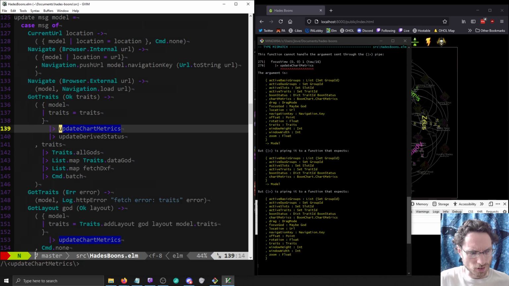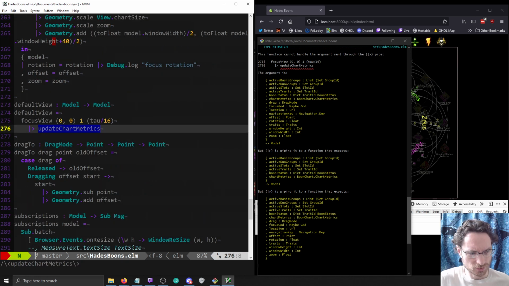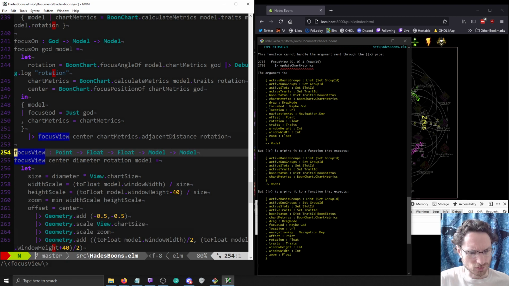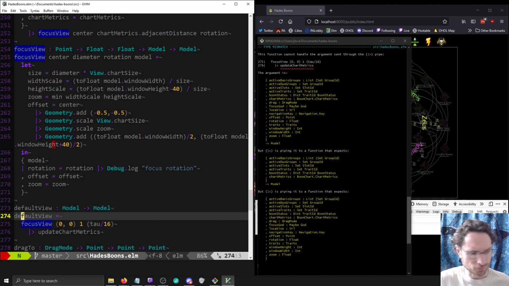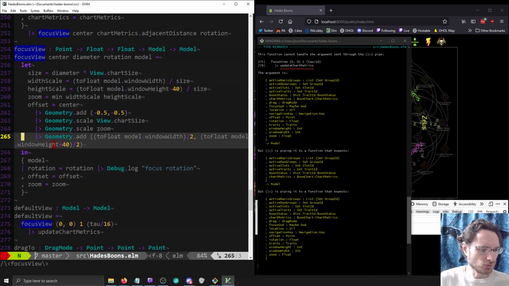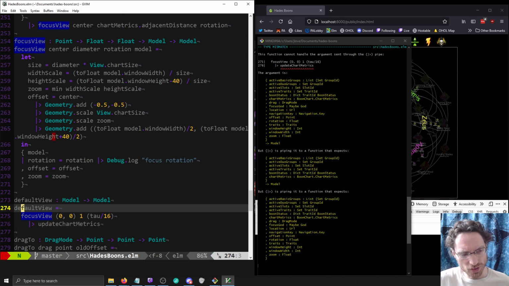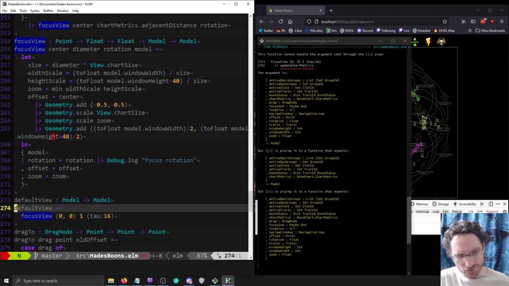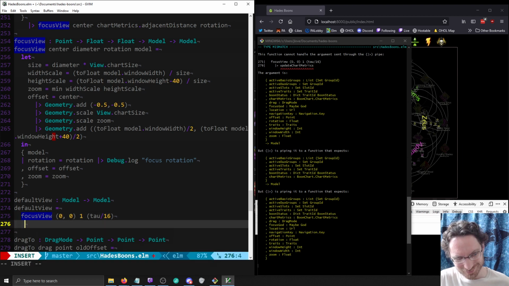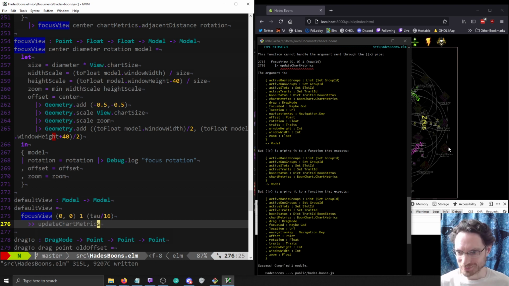Model to model. Focus view returns a model. Default view. No, we identified you as a model to model. Oh, but you didn't specify model. Oh, an implicit parameter.